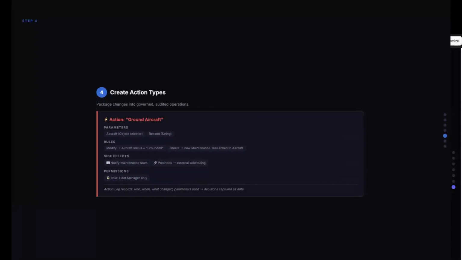This is where the ontology becomes operational. An action type packages a set of changes into one governed operation. Let's build ground aircraft. Parameters: the user selects an aircraft object and enters a reason. Rules are what happens when the action runs. Rule 1. Modify an object. Set aircraft.status to grounded. Rule 2. Create object. Create a new maintenance task with the reason, timestamp, and a link to its aircraft.